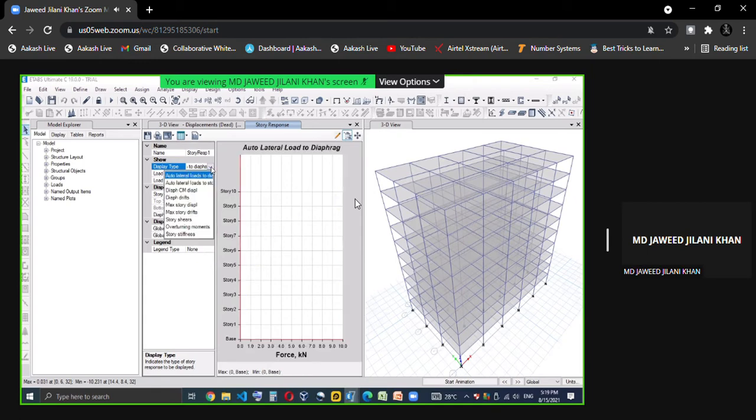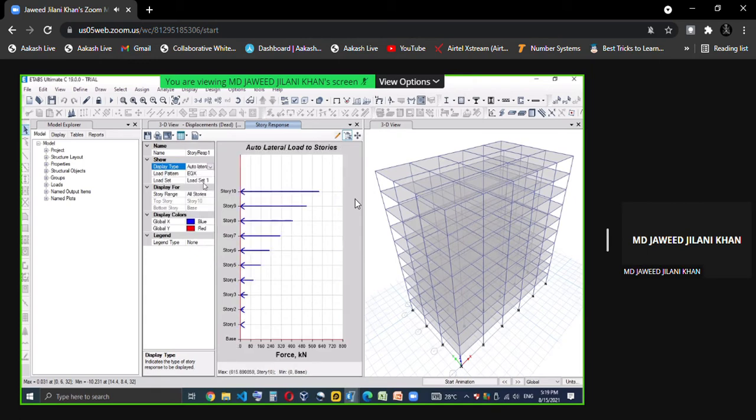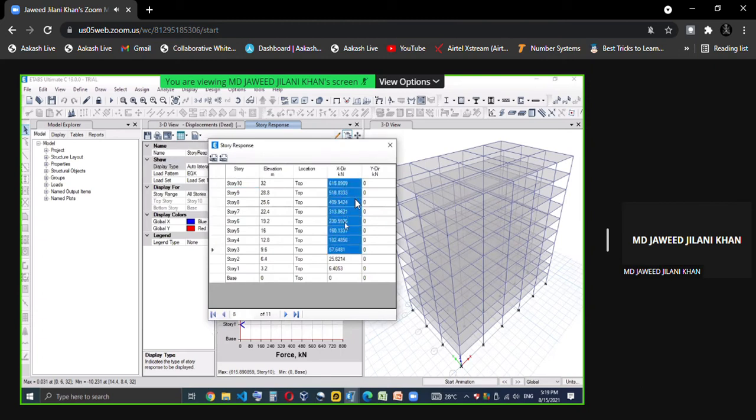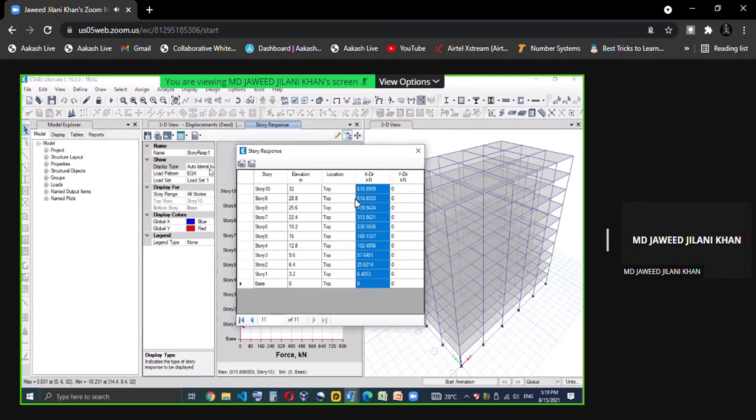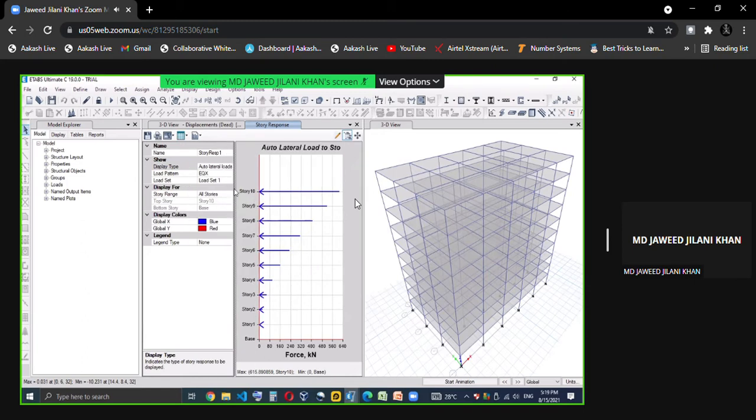Now the auto lateral load on each story, right? On each story, how much is the load? So that is what it is giving me. So I am calculating this. Control C. Auto lateral load due to EQX. So this is how you can get this auto lateral load due to EQX.